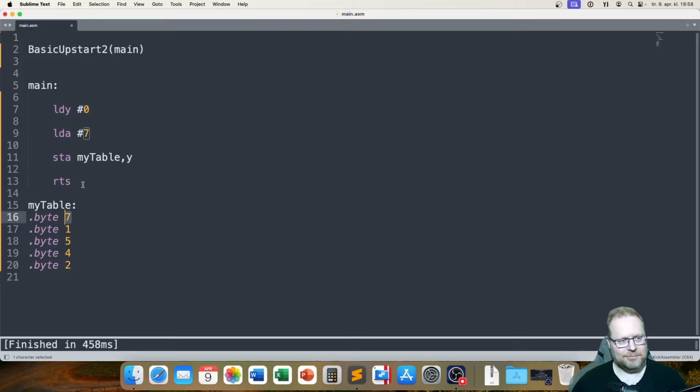That means I'm going to store the number 7 right here. Well, that really didn't make much sense. We already have 7 there, but let's say I wanted to store the number 2 instead. So now I'm going to overwrite whatever is in the first entry with the number 2. So load Y with whatever offset we want from our table, load a value into A, and store that in my table at this offset. In this case, that's the first entry.